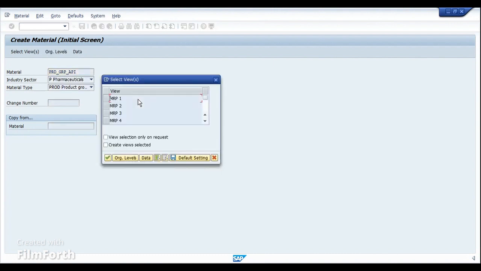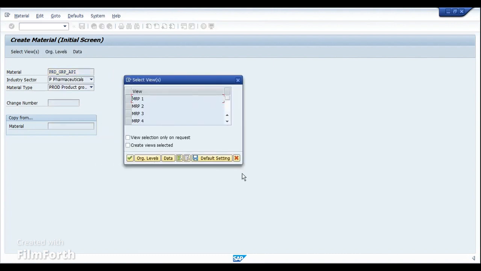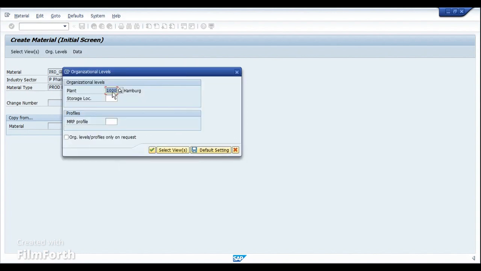Sorry, the material code for the product group. And you can see that we have got just four views for this material type. Again, it's basically a standard configuration and it has been defaulted for this particular material type PROD. So I'm going to choose all these and continue. And the plant will be 1000.